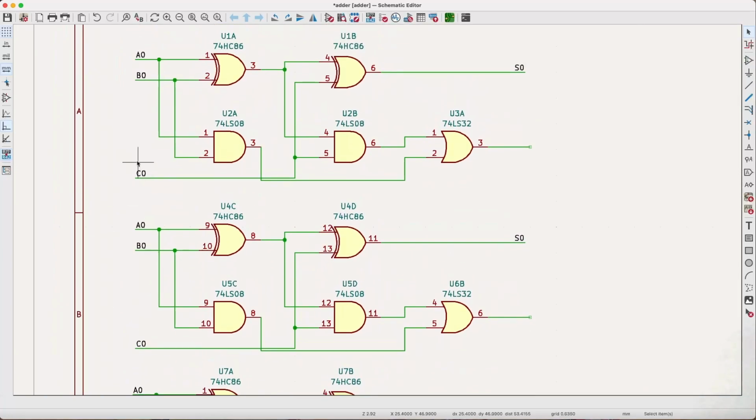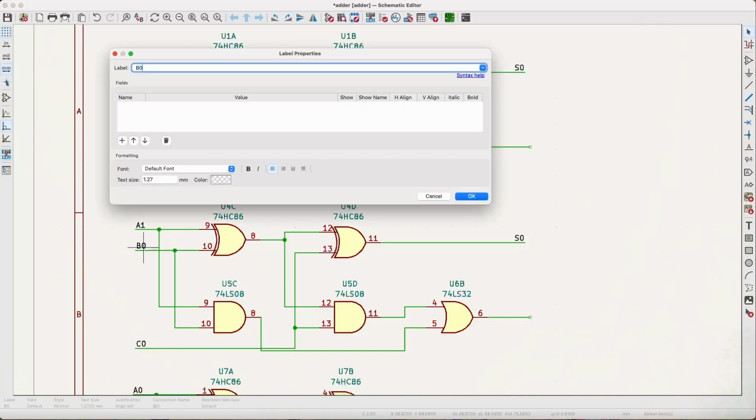We also need to change all of the input labels. So I'll edit these labels. These should be A1 and B1 and so on.